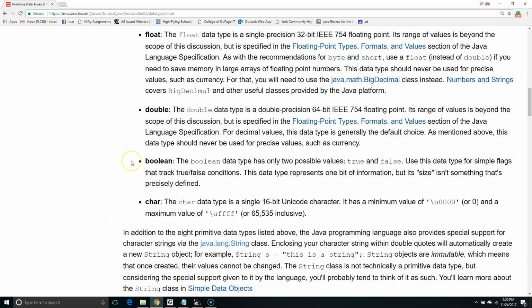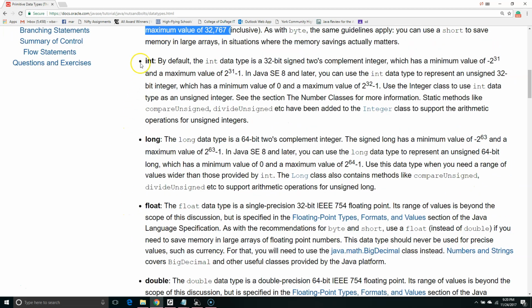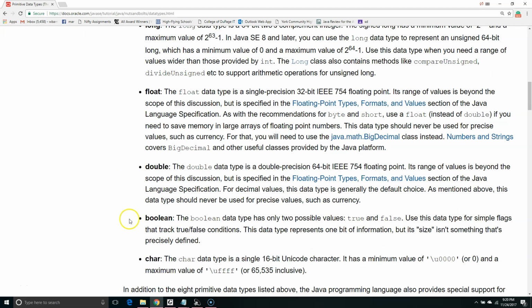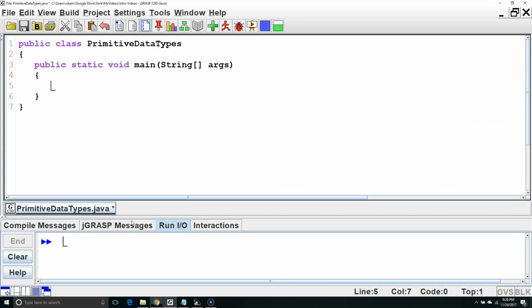Next, boolean can hold either true or false. And finally, char can hold a single character. The ones we're going to focus on are int, double, and boolean, because these are among the most useful. Let's start by declaring an int, a, and setting it equal to the whole number 3. Next, let's create a double, b, and set it equal to 3.0.